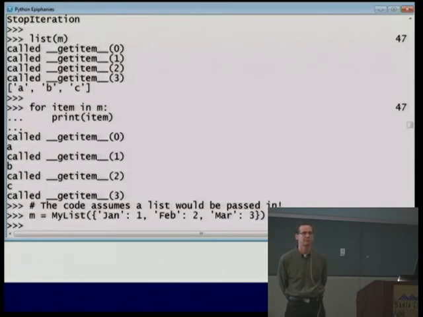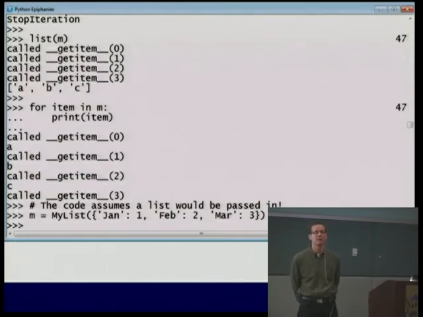To do something else? Yeah, make your own getItem. That's exactly what I did. Because I defined the getItem method in the class, then when, as a user of an instance of that class, I said m square bracket 0, then my getItem method got called with the parameter 0.